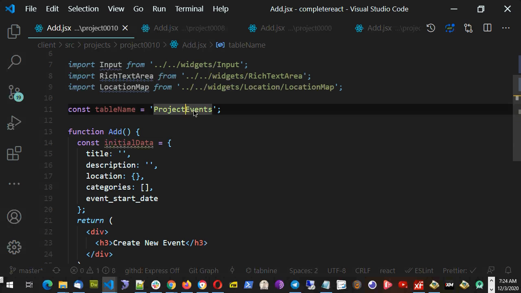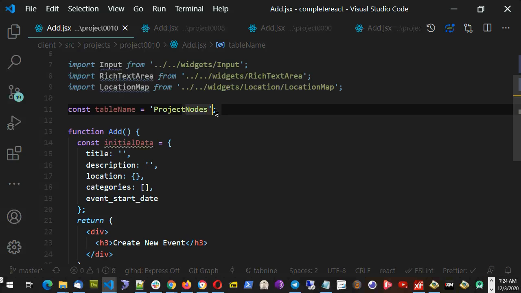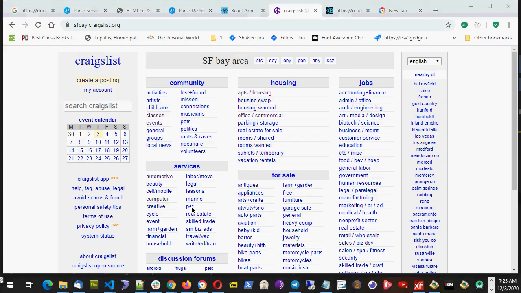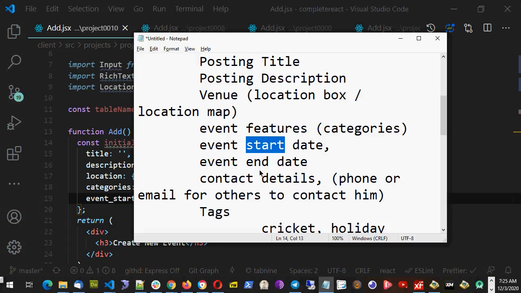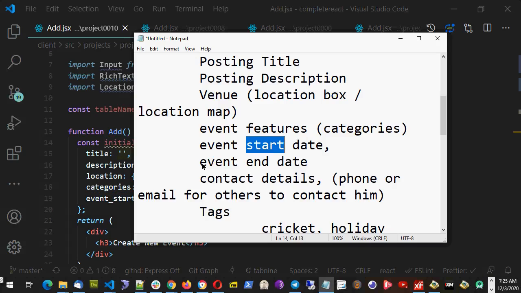So project events is not the right word. Let's name it project nodes. Let's consider each one as a node. Okay, so I will use nodes. So I will say event start date, and the event start date will be something. I will update it after some time. What will be the default value? Right now I'm putting an empty string, but we'll change it.